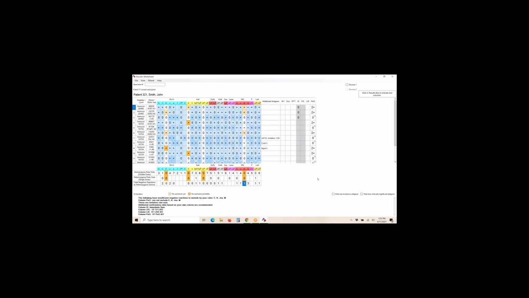And before I leave, just since all of this is on the screen, I want to explain it. It says at the bottom under evaluation, the following have insufficient negative reactions to exclude by your rules, meaning your exclusion rules, E, K, JSA, and M. And you notice those are the ones that are in dark orange down here at the bottom, E, K, JSA, and M.